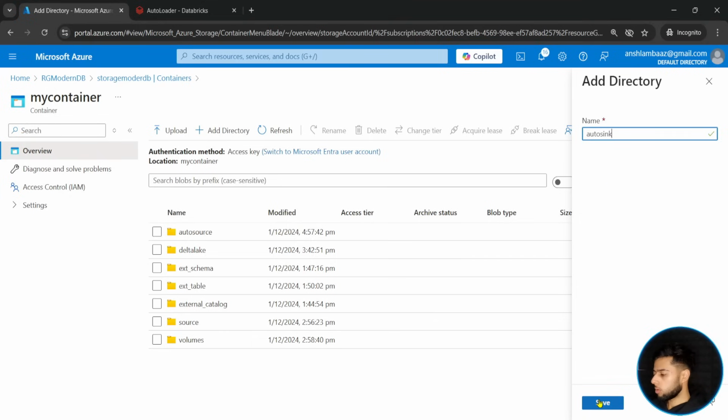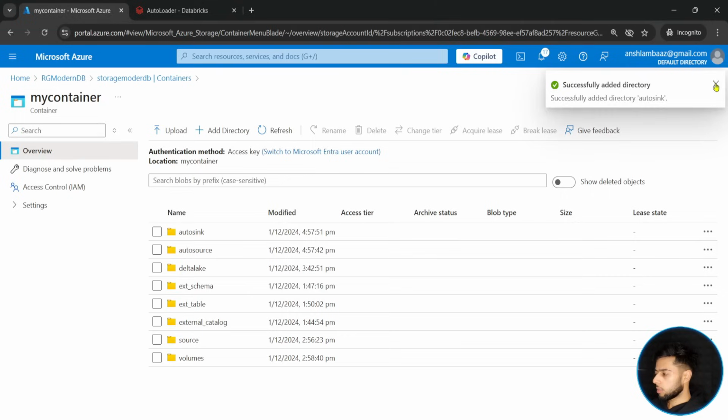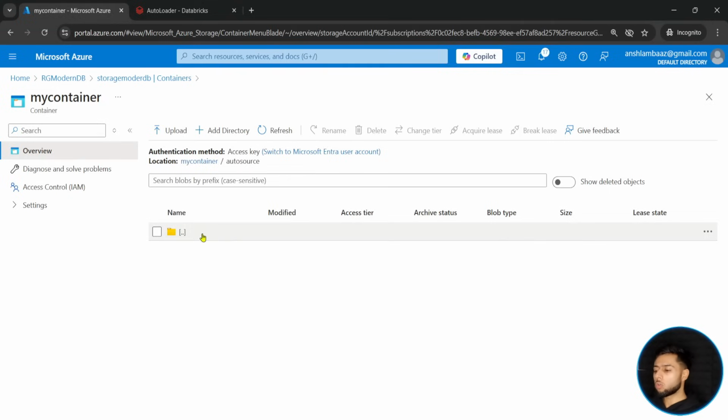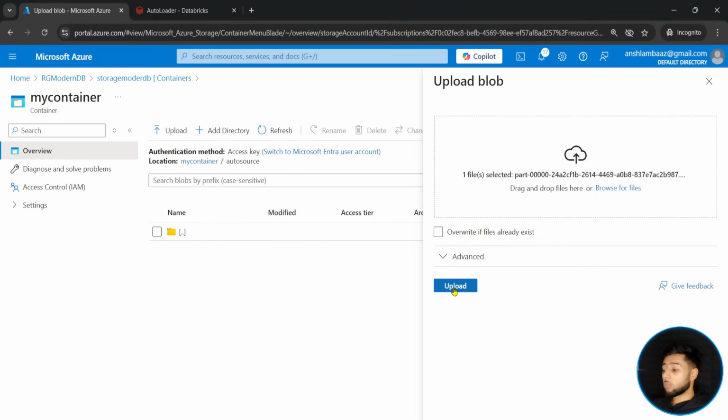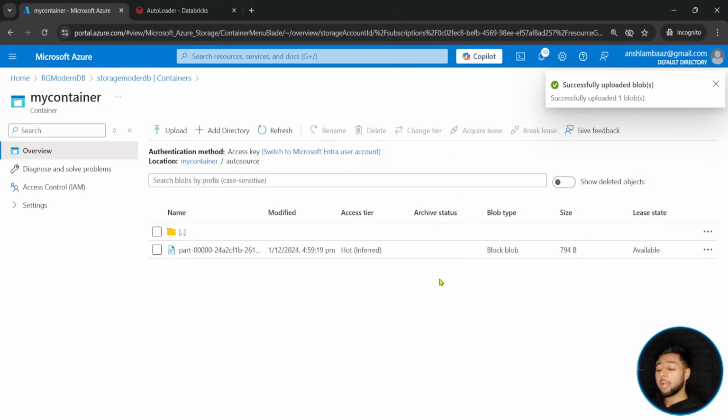Perfect. Auto sink. Then in auto source, I will just upload some random Parquet file. I have some Parquet files, you can just use that. Do not need to worry. So I will simply upload it. I have uploaded this file. I will just provide this file in my GitHub repository.